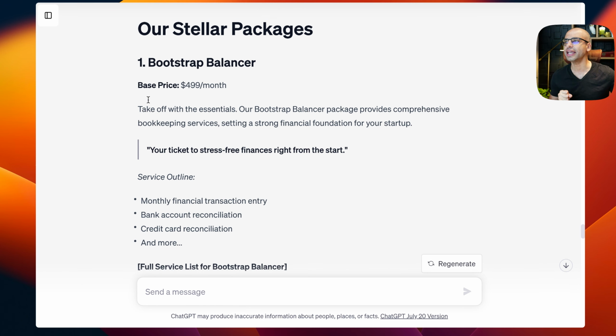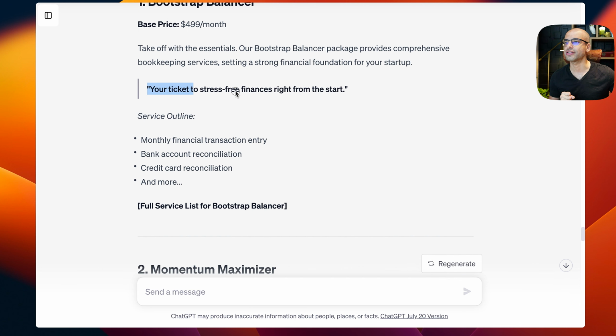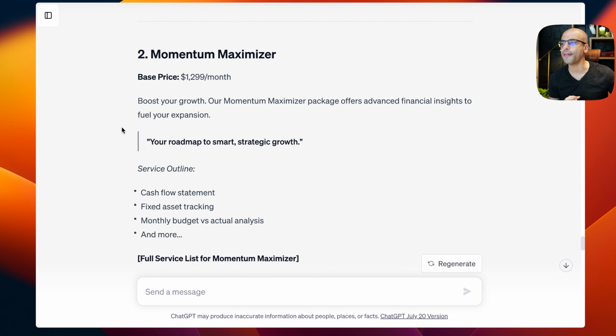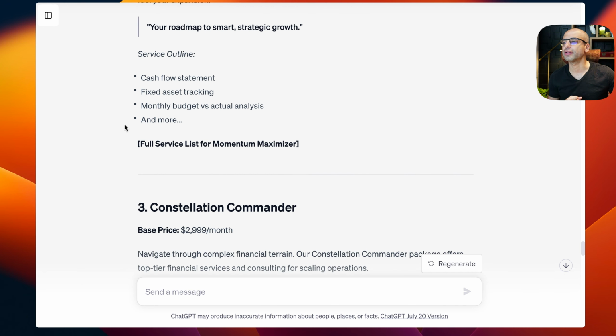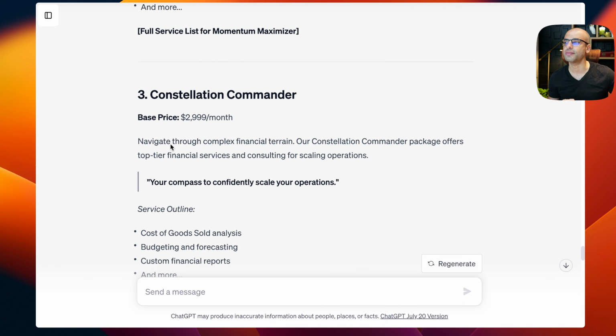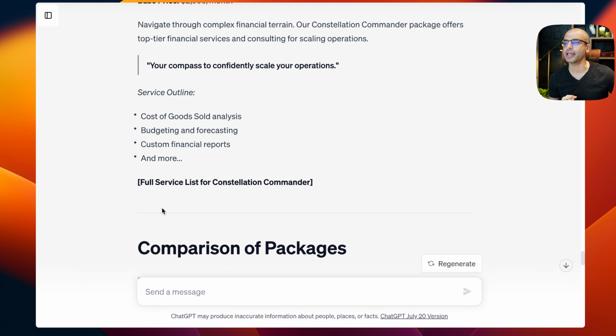So again, our packages. It has the first one. It breaks it down. It has a little quote there. And then it has a full service list for the Bootstrap Balancer. This is where the brackets are, where you can enter in your own information if you want. It just gives a little cutoff here. Same thing for the Momentum Maximizer at $1,299 a month. And then lastly, the Constellation Commander at almost $3,000 a month, where it also gives a snippet of that as well.